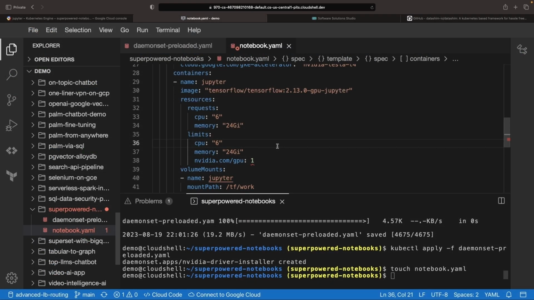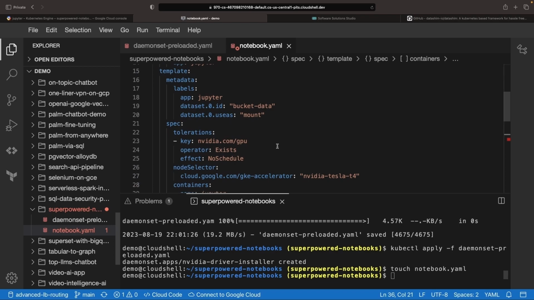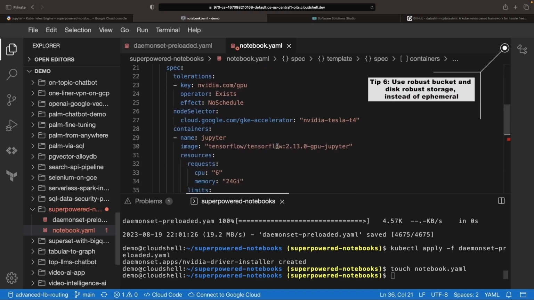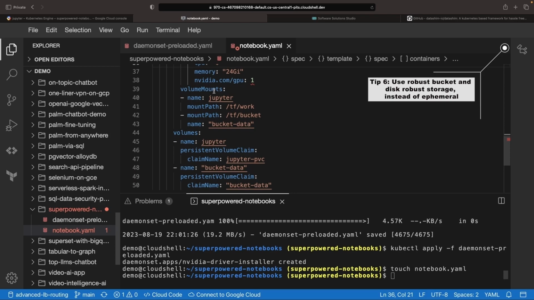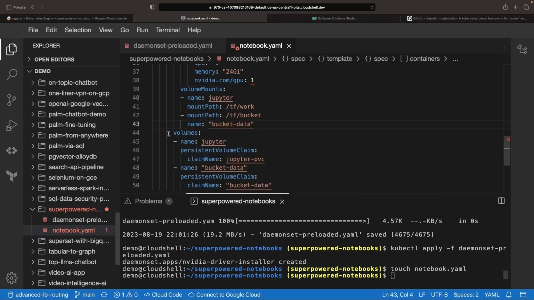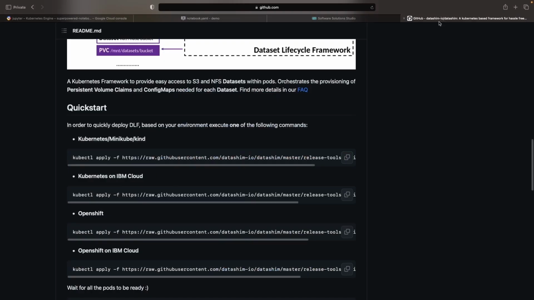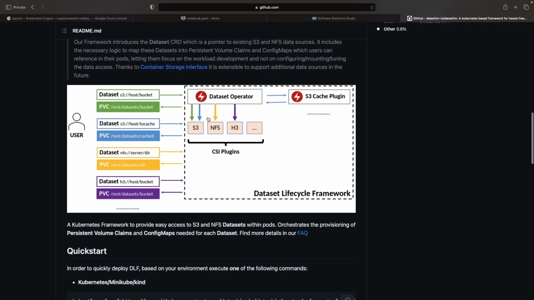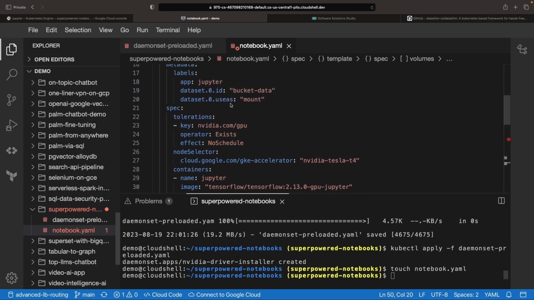An additional tip is to utilize object storage and local disk storage in a centralized manner. Looking at volume mounts and volumes in this specification, we're setting up a working directory backed by a persistent volume claim and also a bucket directory backed by a similar claim. We merely need to apply some labels on our template for Kubernetes to back this persistent volume claim with a Google Cloud Storage FUSE mount using S3 APIs.